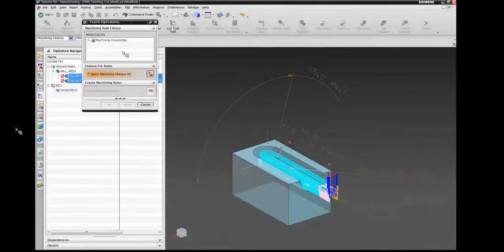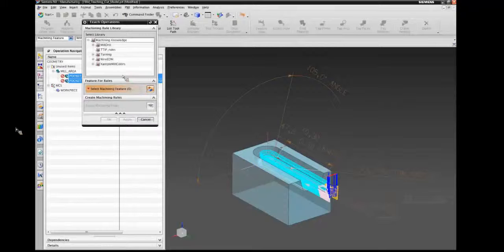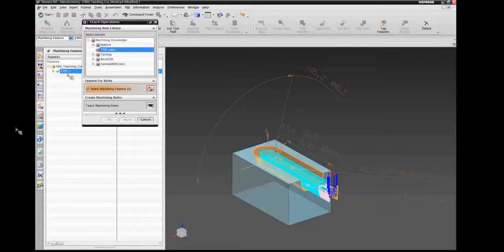brings the dialog, says, where do you want to put those rules? Well, I didn't want to mix them with my mill drill. I want to put them in the library that I just created, the empty library, in my tech tip rules library. What's the feature you want to associate these operations to? I can go select that and say go teach it.